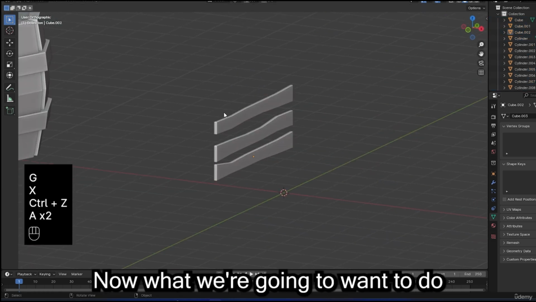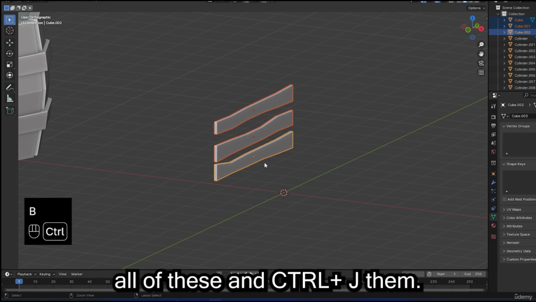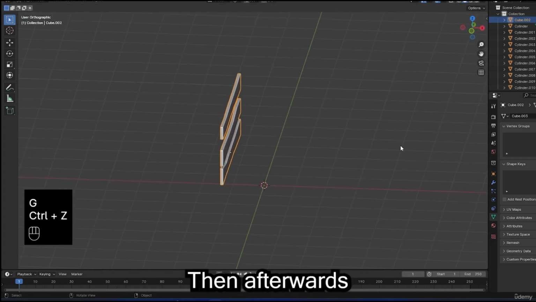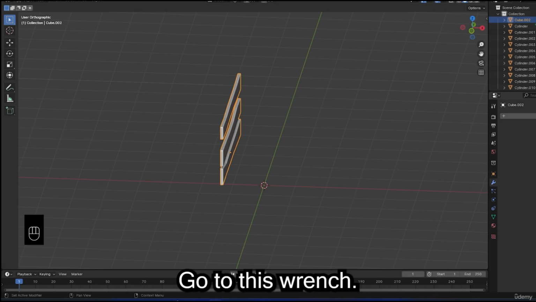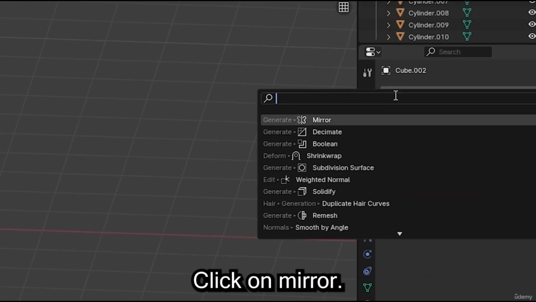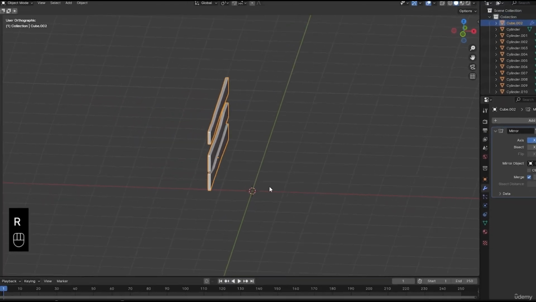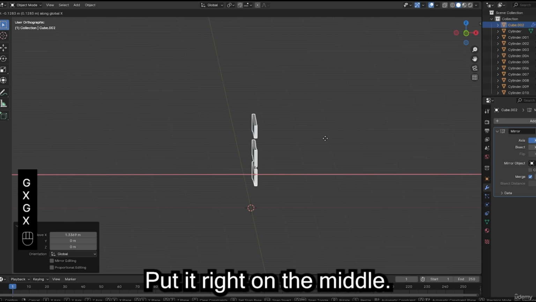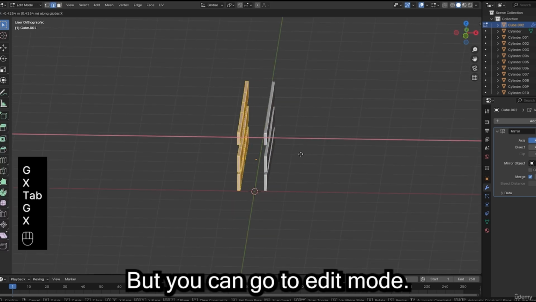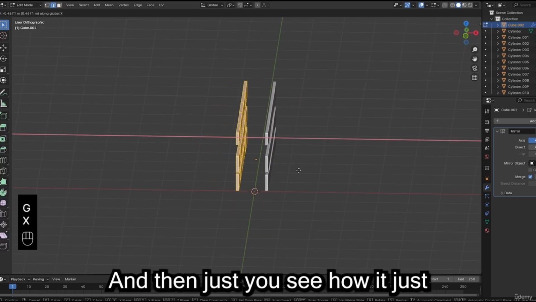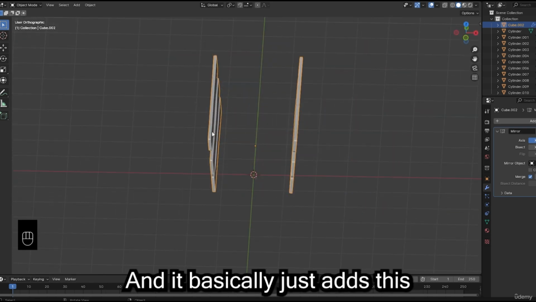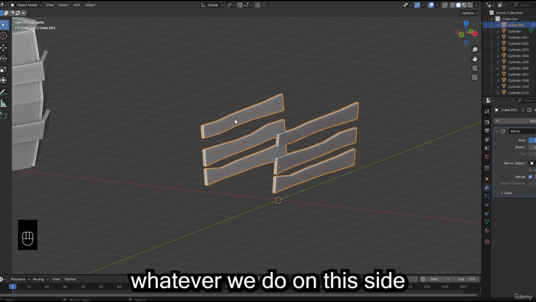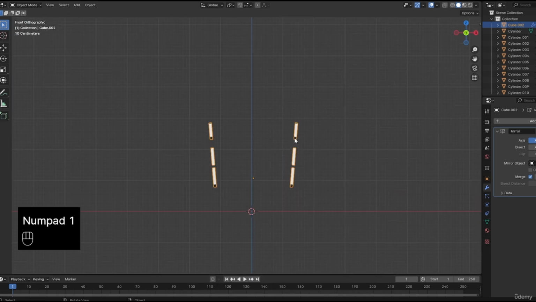Now what we're gonna wanna do is grab all of these and Control J them. And that's gonna make it as one. Then afterwards, we're gonna go to this wrench, click on mirror, put it right on the middle, best you can, go to edit mode, and you see how it basically just adds this mirror effect. So whatever we do on this side goes back on this side.